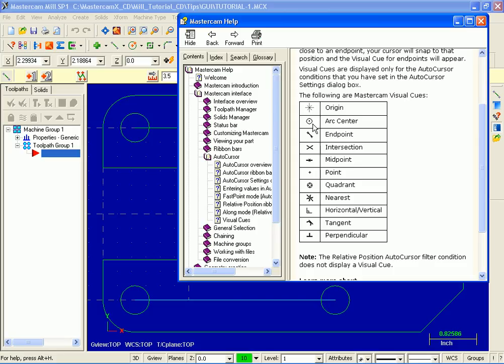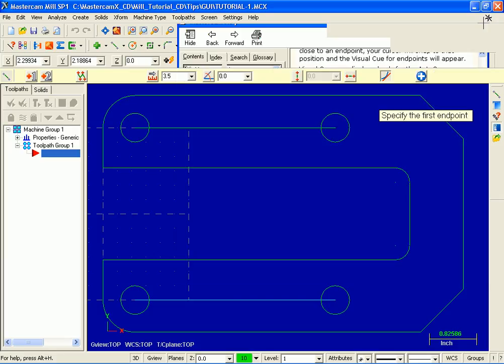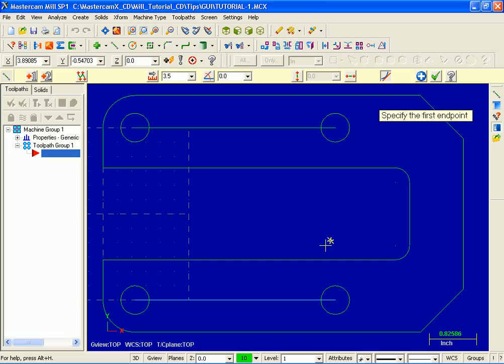This is the last one we saw, arc center. Prior to that, we checked out midpoint. Here's the visual cue for intersection. So don't forget, help is just a click away. I'm going to move up into the top right hand corner of this window and close it up. Now we've completed our line. What we've got to do now is move up to the ribbon bar and click on OK.